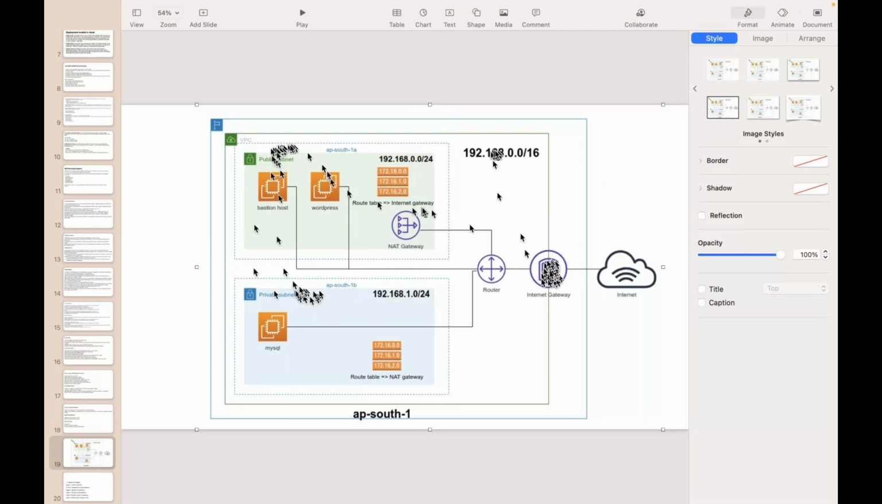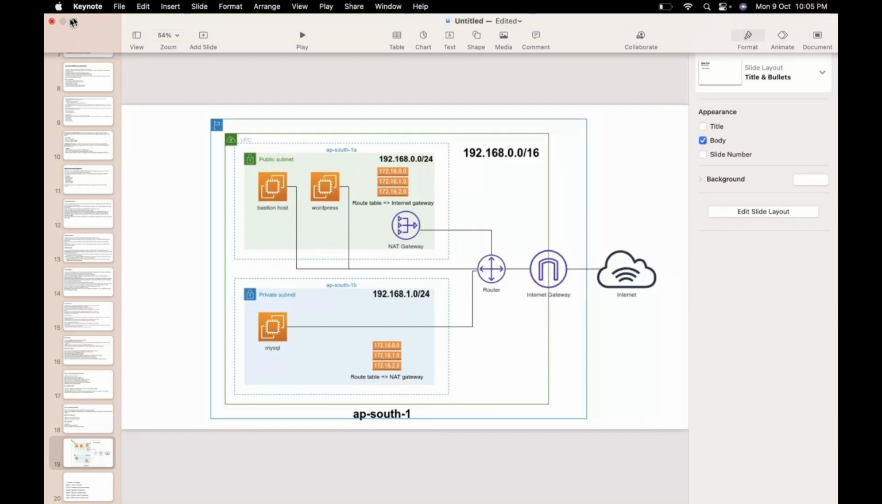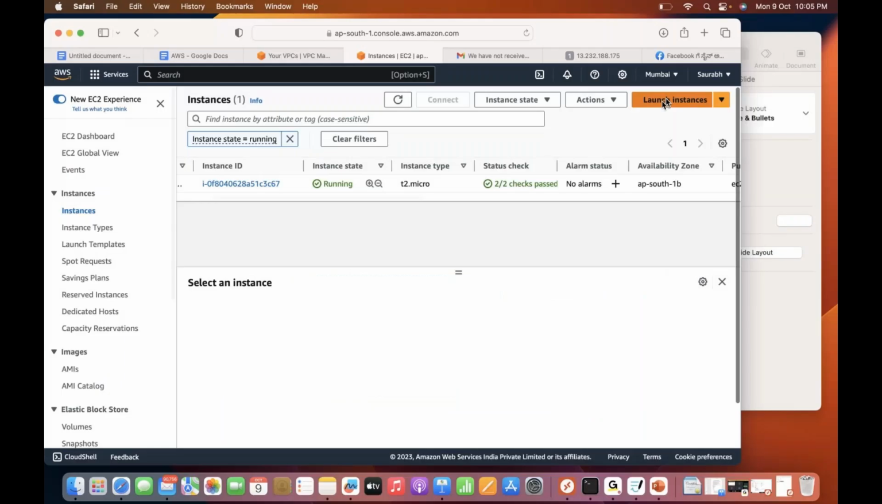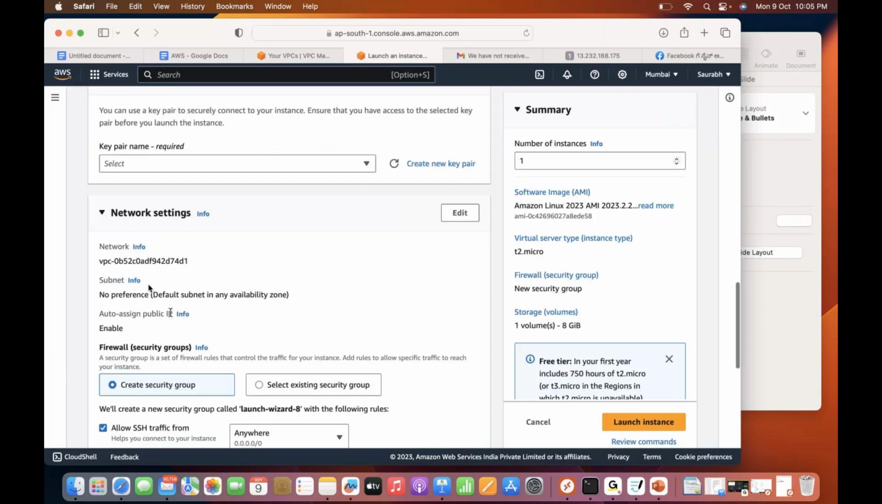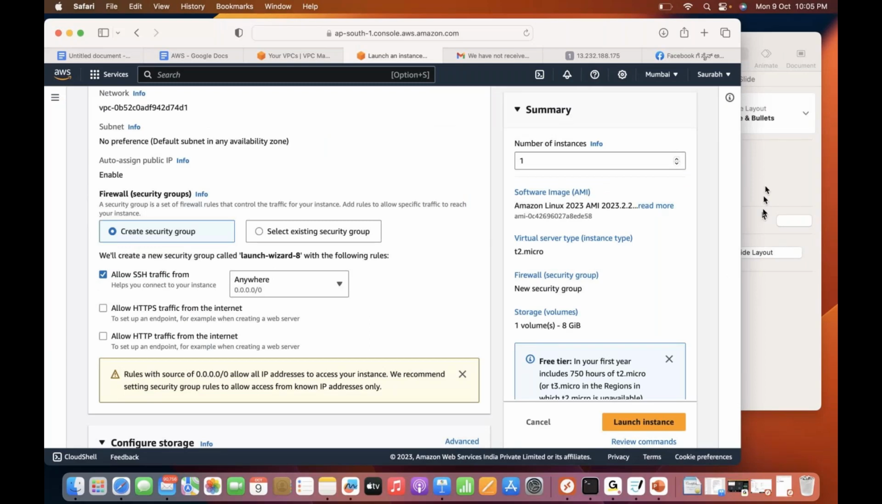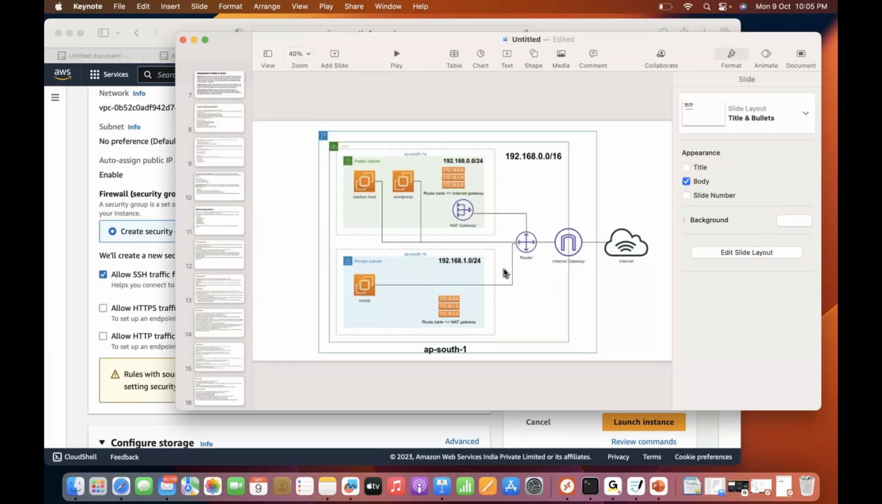A security group, you know, right? When you create the instance, there is a security group. I'll just show you if you have forgotten. Go to the instance, click launch instance. See here, there's a security group, right? So this is the security group which we are talking about. And on top of the security group, there's one more very important one, which is the NACL. After NACL, we have the virtual private gateway. Then we have the Elastic IP. So these are the components of the VPC.